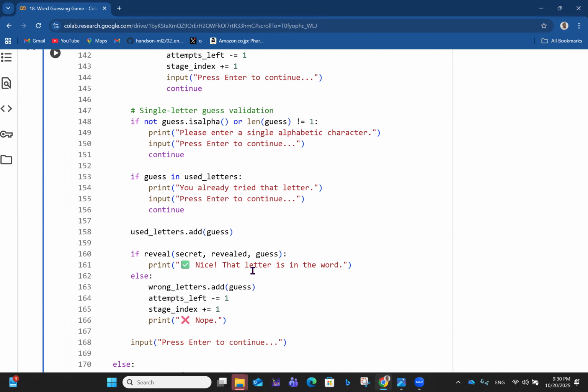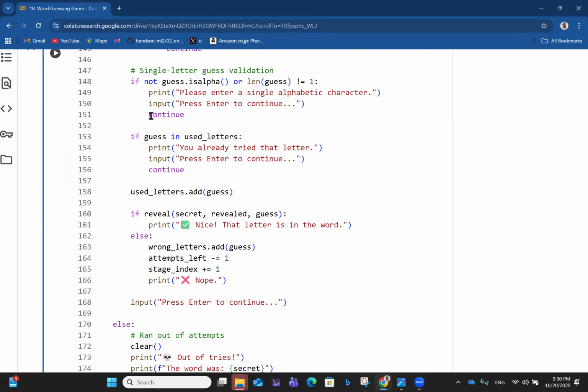Then you can have single letter guess validation. So if you're not guessing the whole word, you can get the single letter. So if not guess dot is alpha or length guess is not equal to one, print, please enter a single alphabetic character, and press enter to continue, and then you continue. So if the letter you guess is in the used letters, print, you already tried that letter. So if you had guessed the letter before, it tells you that you have used it before, so that helps you make sure you don't repeat the same letter and just waste your turn. So input, press enter to continue, and then it continues.